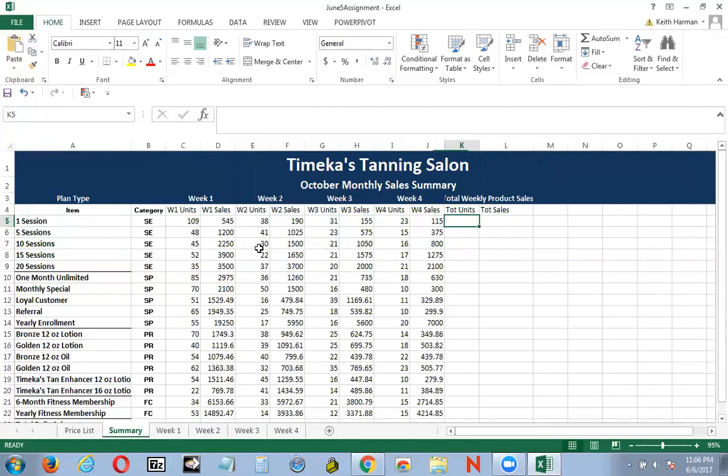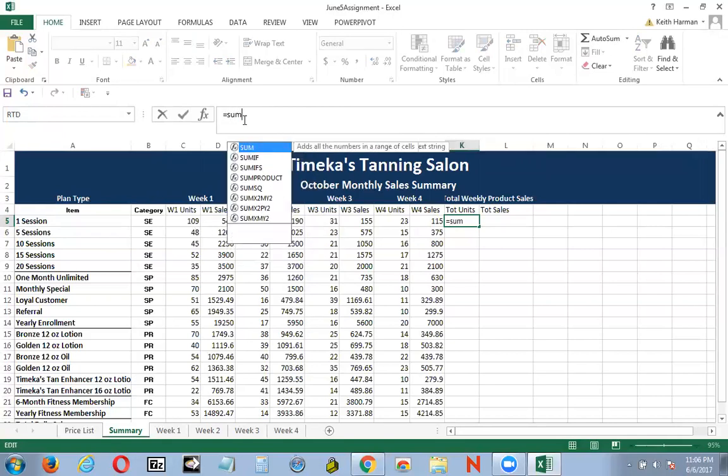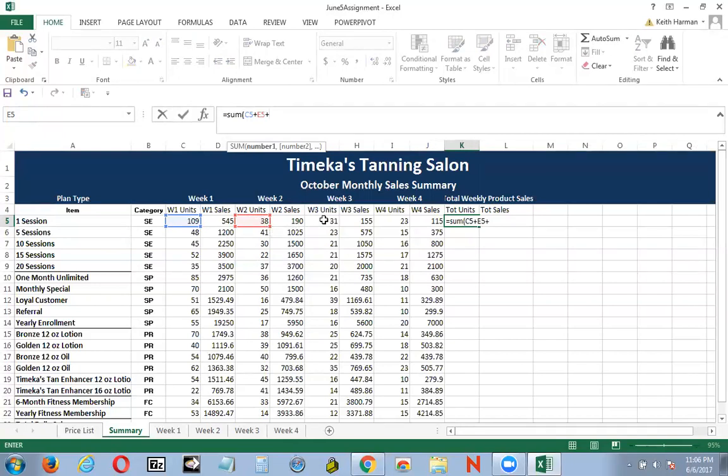Now we need the total units sold for that product. So this will equal the sum. And I'm just going to simply click on C5 plus E5, plus G5, plus I5, and that gives me the four weeks.